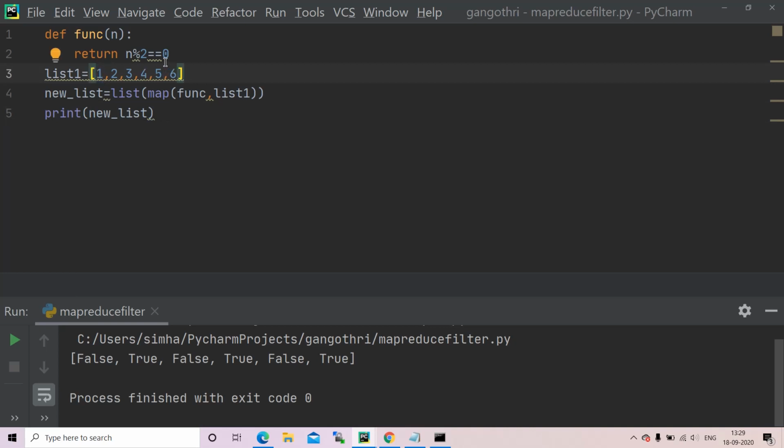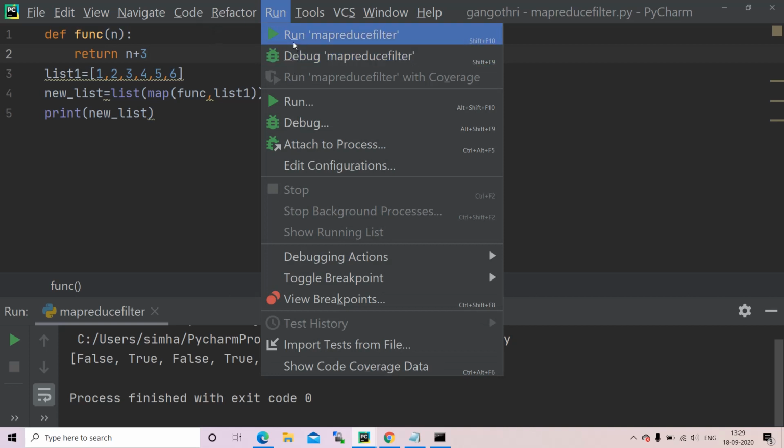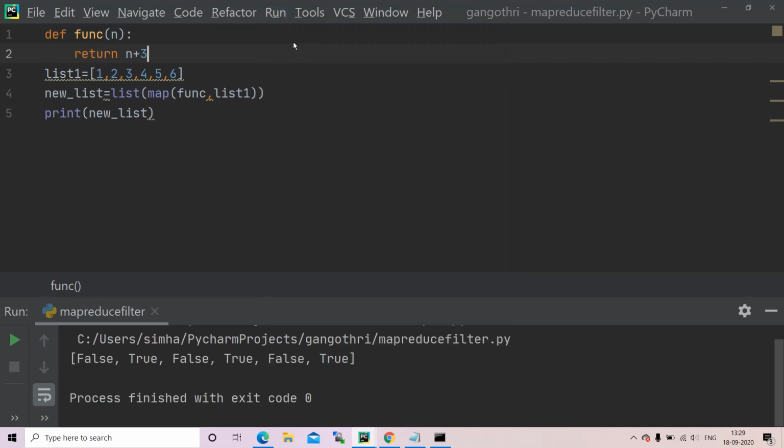Here, if I change this return statement to n plus 3, this time we'll not get any boolean values. Yeah, we got number values, right? 1 plus 3, 2 plus 3, 3 plus 3, 4 plus 3, 5 plus 3 and 6 plus 3.